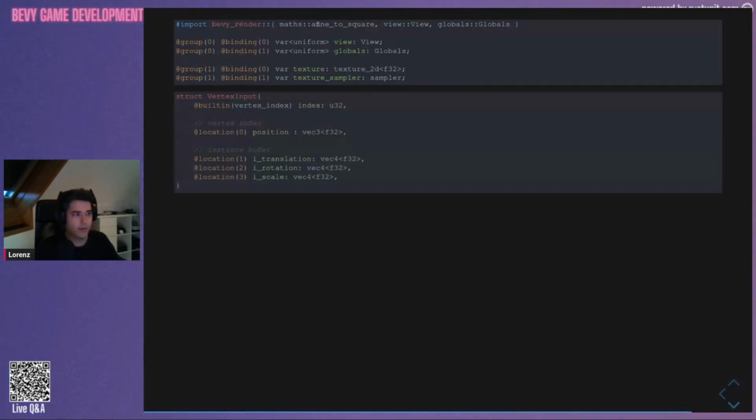Then we define our vertex input. This is the data that we send over into the vertex state. And this just consists of our two buffers. The first one, the vertex buffer, holding the information about the point in 3D space. And then the instance buffer that is the same for all vertices of this model. And this is the translation, rotation, and scale.